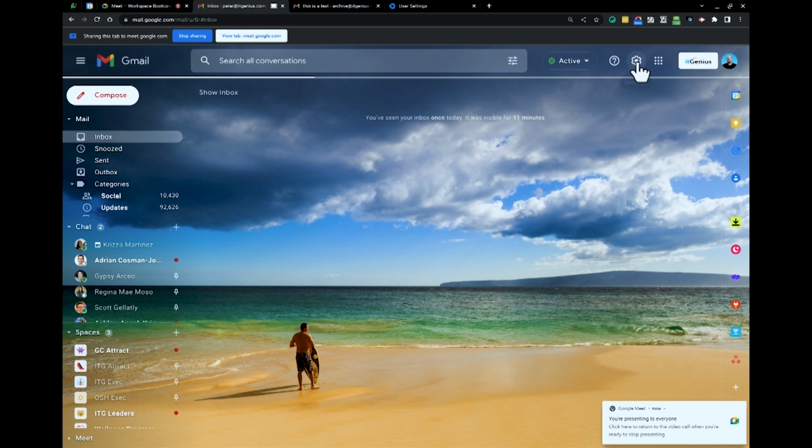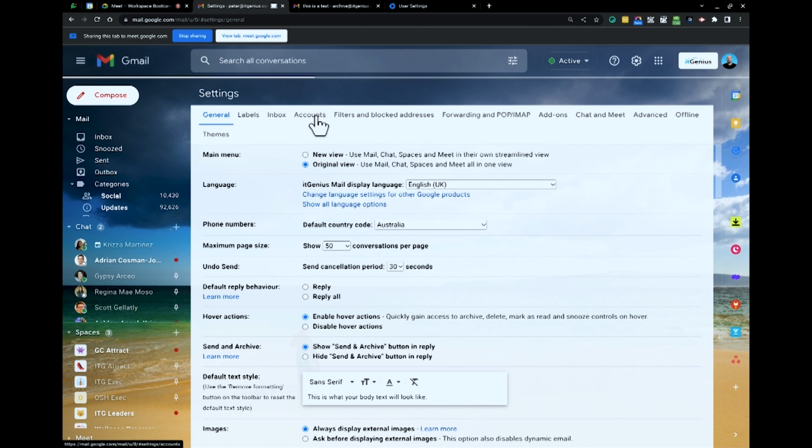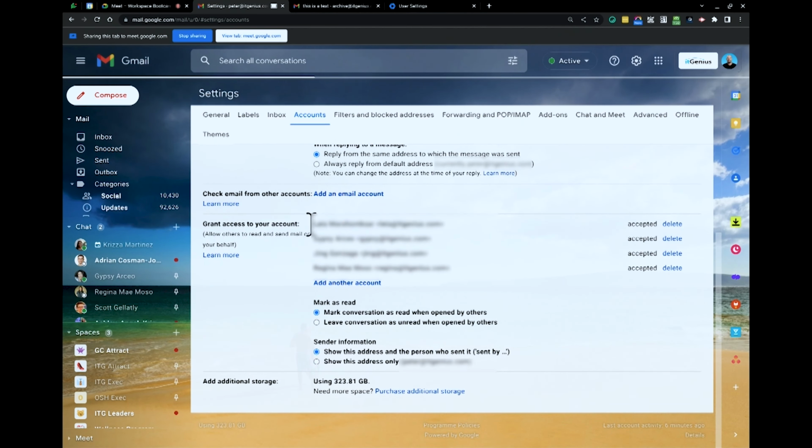So in our Gmail settings, we're going to go to See All Settings, and then we're also going to go to Accounts, and then we're going to use the feature called Grant Access to your account. So this will appear. If that's not there right now in your account, it means the policy hasn't been activated, and you might need to wait 10 minutes to an hour for that to go through. That's how we do it.